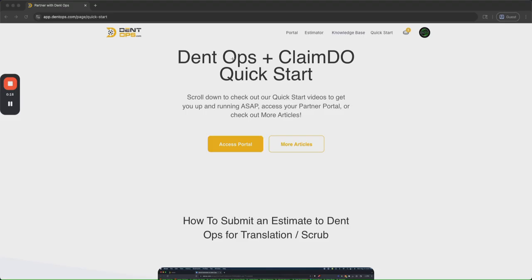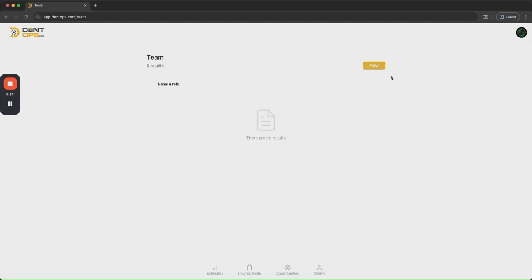I am signed in right now into one of our demo accounts just so I can show you these features, and I'm on the quick start page, which is probably the page you'll land on whenever you sign in or when you sign up. The next thing I'm going to do is just navigate up to my little profile icon and I'll click Team. It'll load up a page that looks something like this. And again, you can do this on any device. I'm on a computer right now, but you can do it on your phone or a tablet or anything.